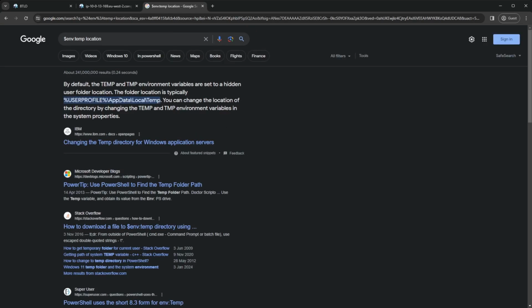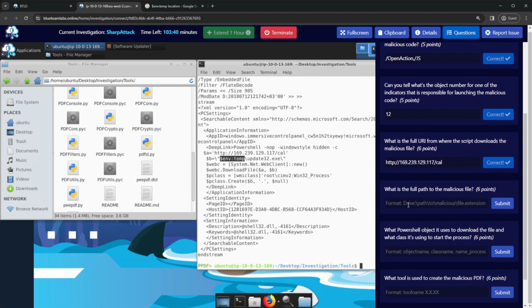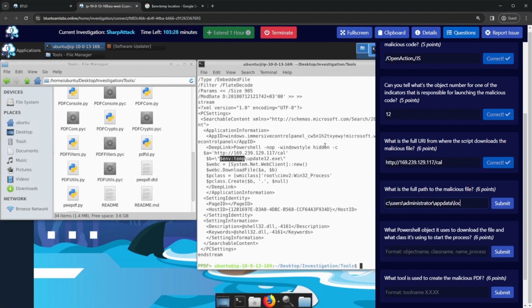So user profile, updated temp, so that we know this has been run on the administrator account. So I'm going to take that part there, the updated temp, and I'm going to type in C users administrator, double check, updated local temp. Then I'm going to add update 12.exe and cal. Cool, that makes sense. So just to show what I've done here, I've gone and checked what env is, sorry.